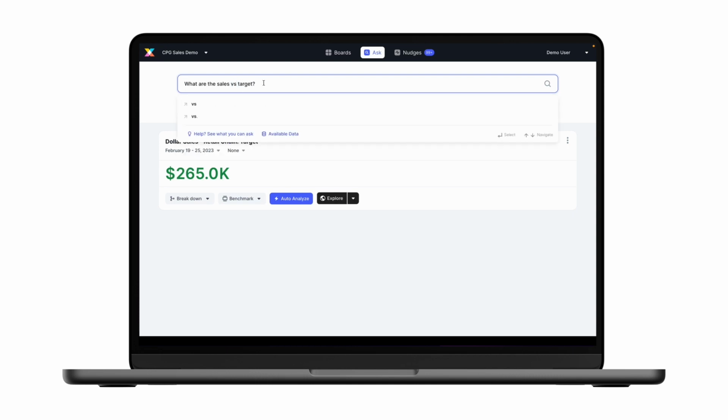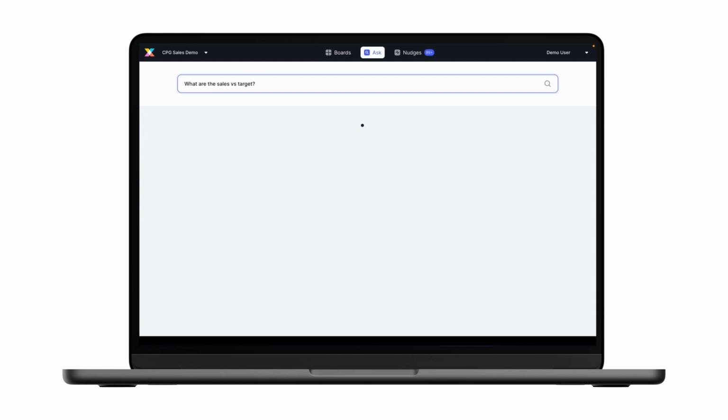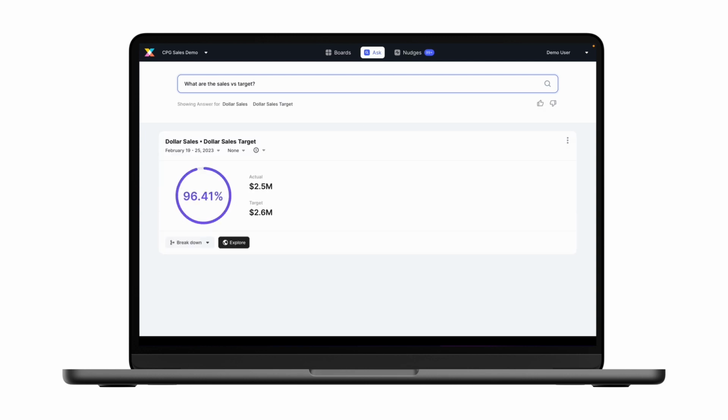Simply adding versus here, the user is comparing sales versus the target. Target is no longer interpreted as a retailer based on the context of the question. Ask can also interpret complex business conditions.